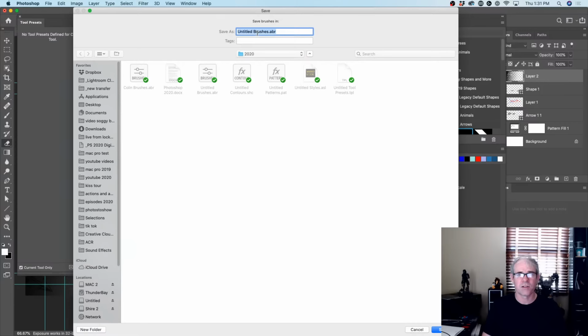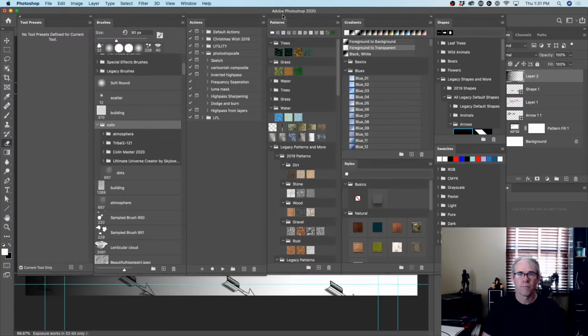So right now, this is just called Untitled Brushes. I saved it as Colin's Brushes. And I could click on Colin's Brushes here if I want to overwrite that. And then click Save, Replace. And now these brushes are there.